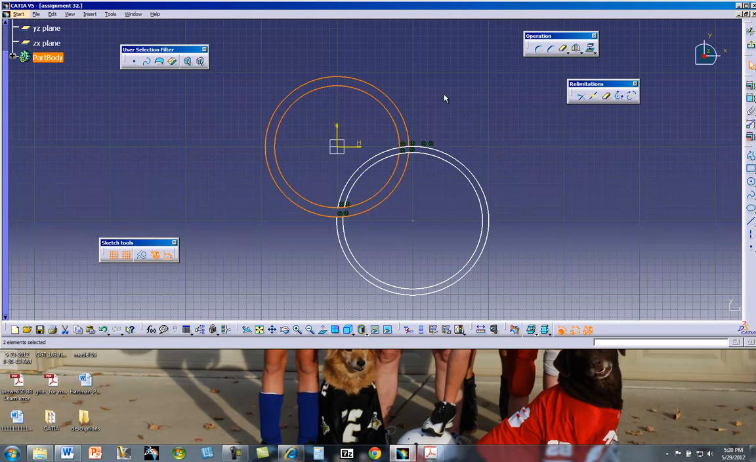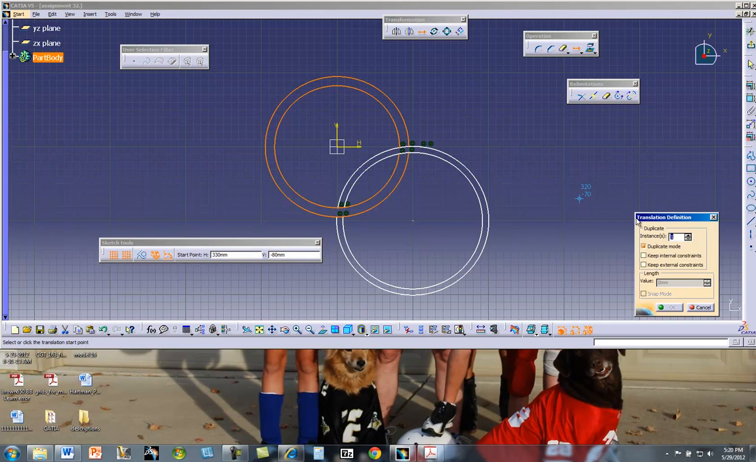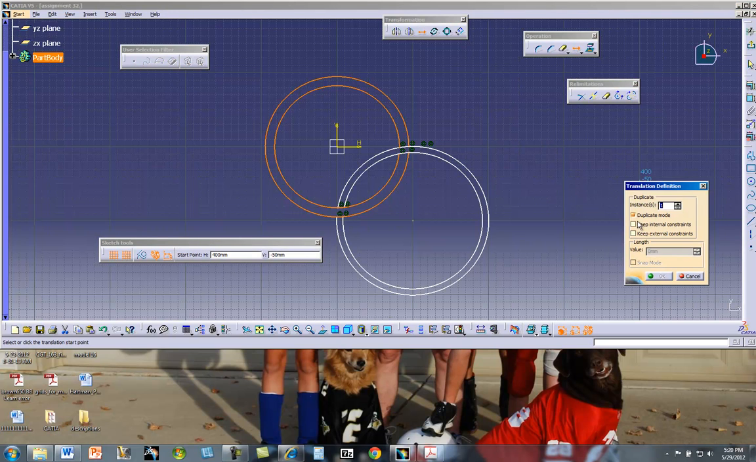And we have both those. And then if you go over into your transformation one, you can say, oh, I want to translate this. In other words, I want to move this thing from its current location. So I pick that. And if you duplicate it, it's going to make more than one copy.